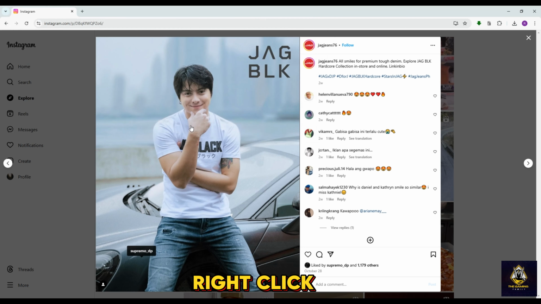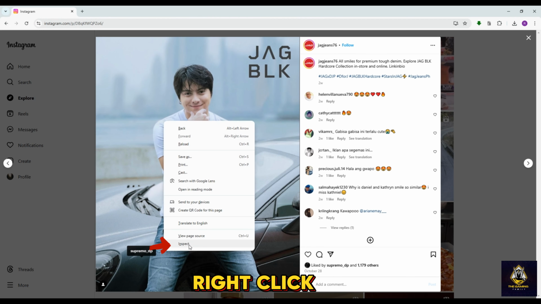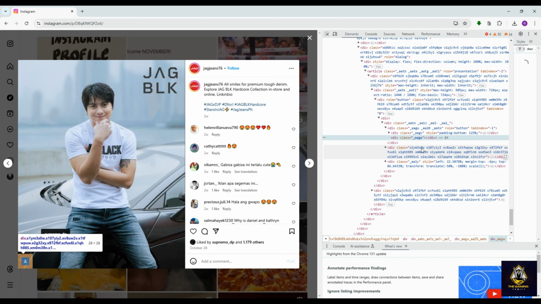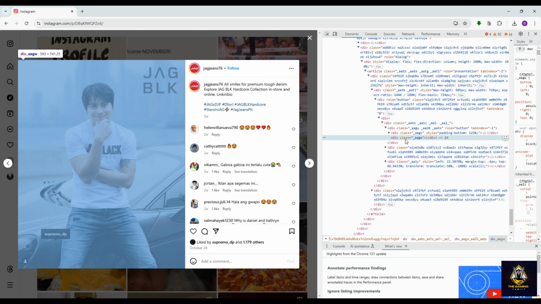What you need to do is right click on the picture, then select Inspect in the pop-up menu. This will open the Google Developer option. Now in this window on the right side, navigate to the div class, where it should highlight the picture in Instagram once your cursor is hovered on it.